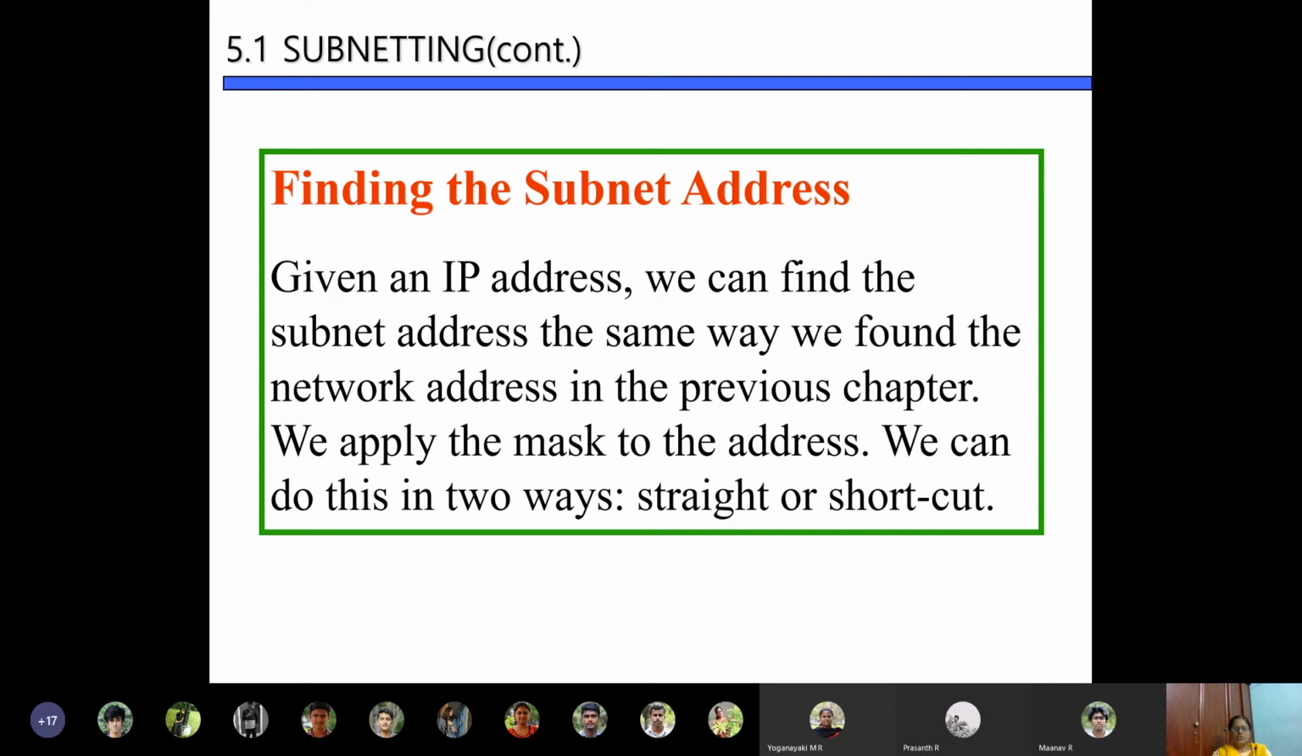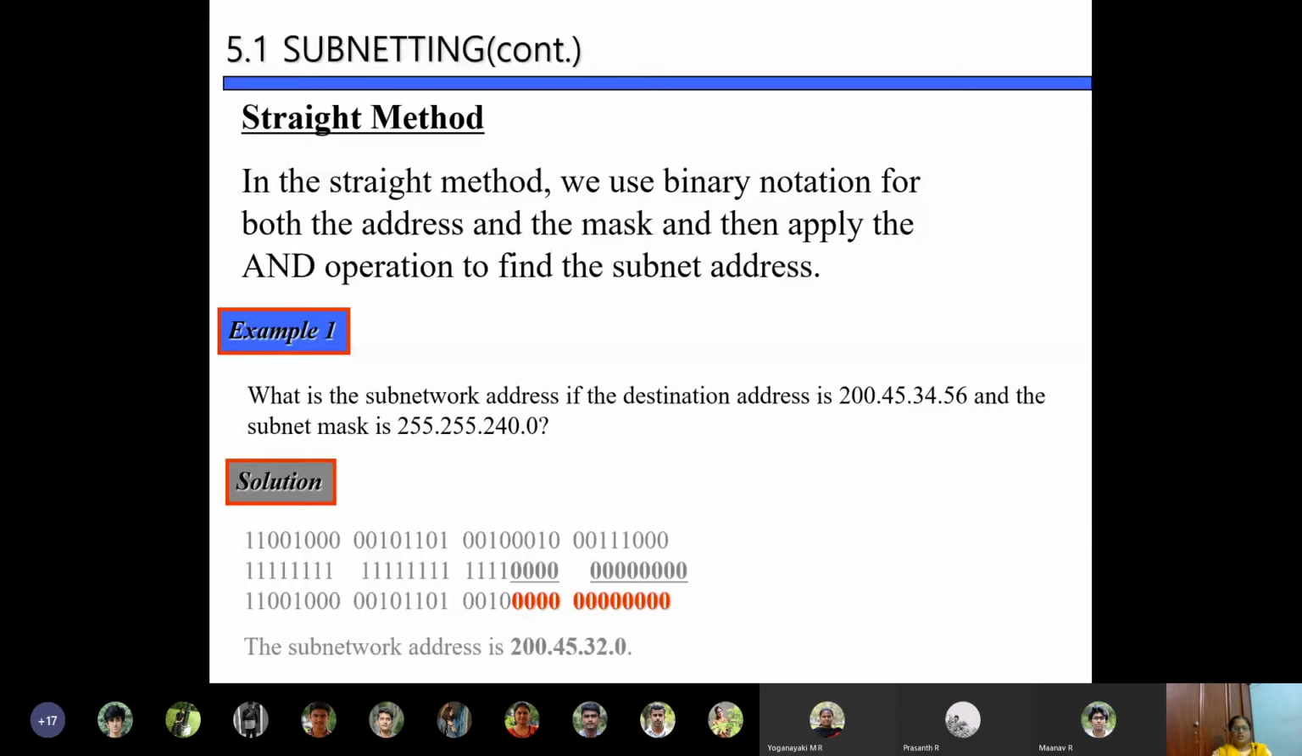So how you will find the subnet address, we'll see with an example. We have got different methods. I'll just tell you one method. What is the subnet address if the destination address is 200.45.34.56 and the subnet mask is 240? If it is 240, what is the binary equivalent of 240? It is 1111 followed by 4 zeros. That is the binary equivalent of 240.